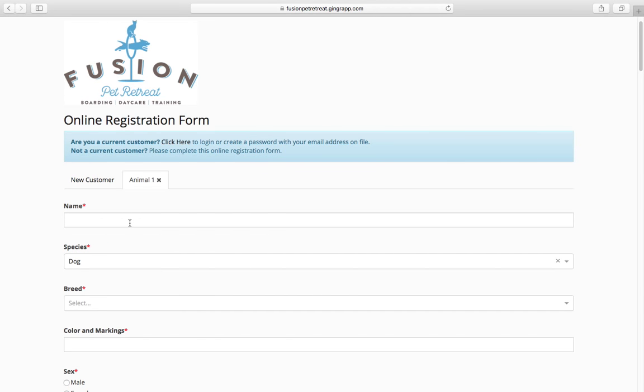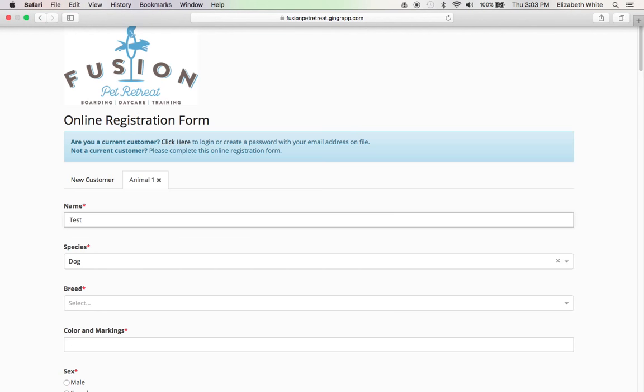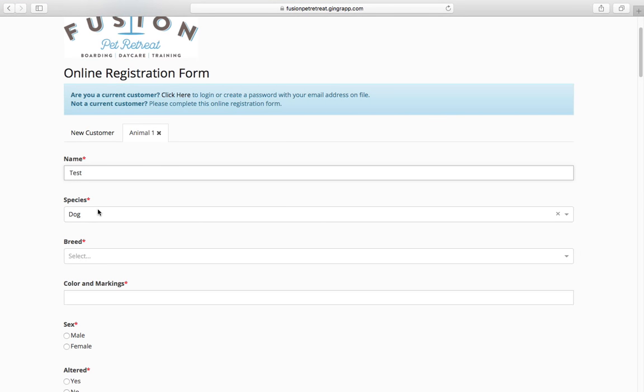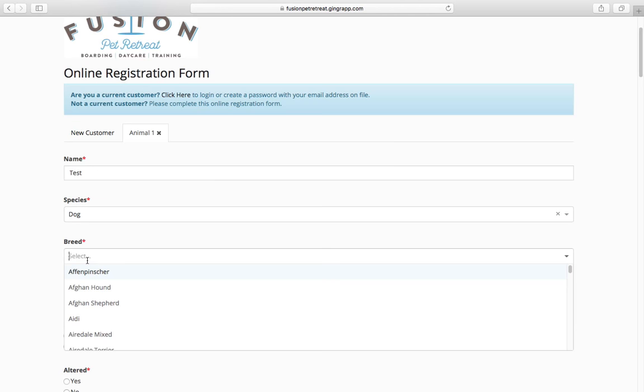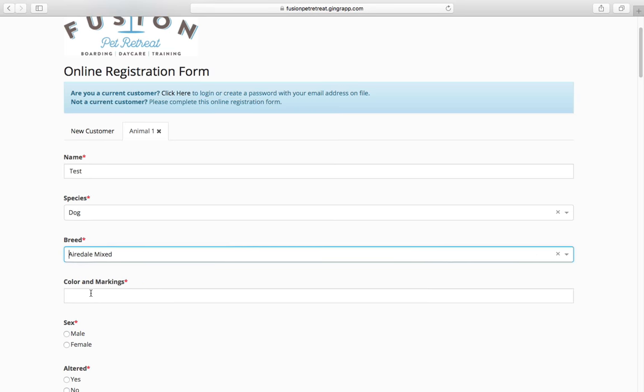Now this is the fun part. It's going to ask you about your animal. So you're going to go ahead and put your animal's name. Choose what type of species they are, dog, cat, or small mammal. And then you can go ahead and put the breed. So we can call this a mixed Airedale.